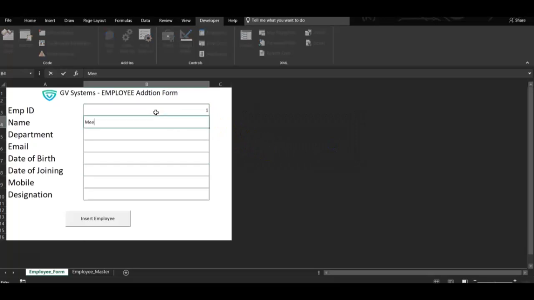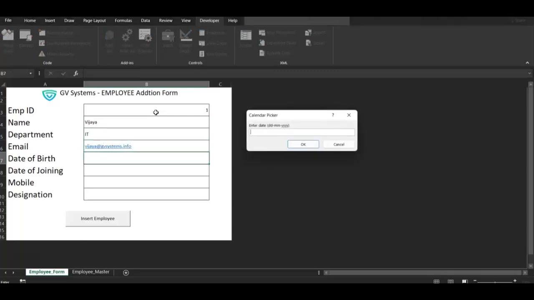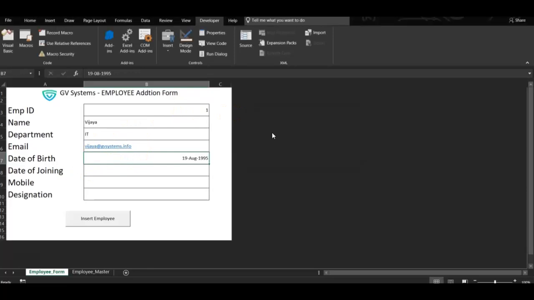Name we can add. Department, IT. Email, we can add the email ID. Now once you press enter, automatically the date picker will come. So this is the date of birth. Any date of birth you can provide. Okay, so it has come.